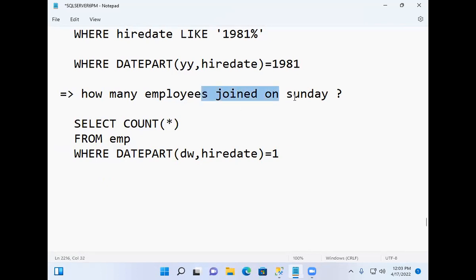So you have to read the query. You have to check the condition based on what? Condition based on year: get the year part. Condition based on day of the week: get the day of the week. To get the part, you have to find out the interval.